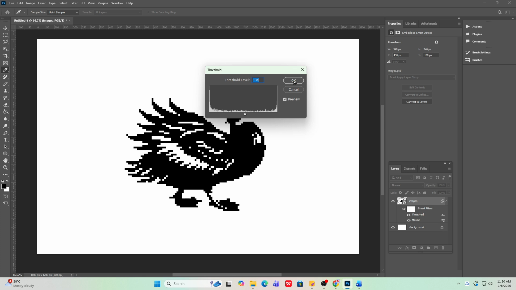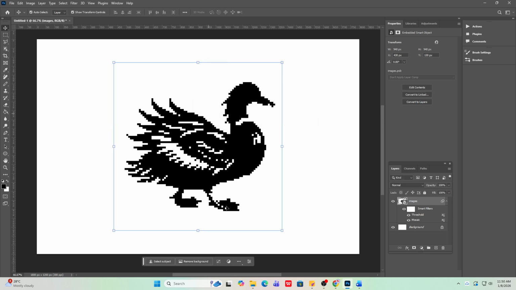This back and forth is helpful. Nudge the threshold slider to shape your highlights and shadows, then tweak the mosaic size to control how blocky the image feels. Zoom out occasionally to judge the effect the way others will see it, and now you have made a pixel art effect in Adobe Photoshop. Keeping the smart object workflow means you can revisit and fine-tune the look whenever you want without starting from scratch.